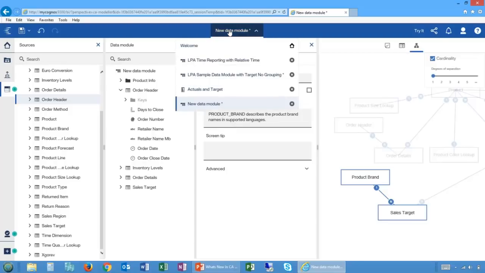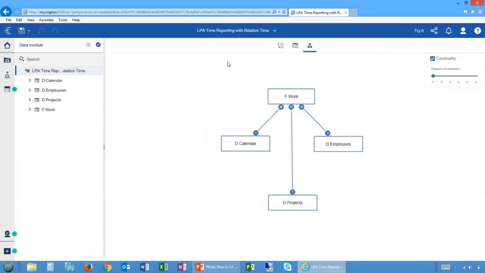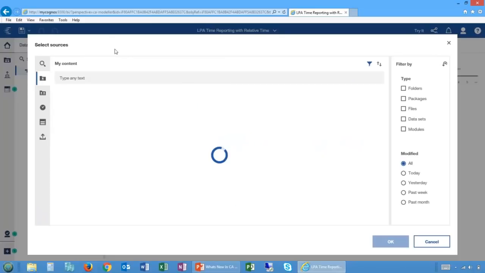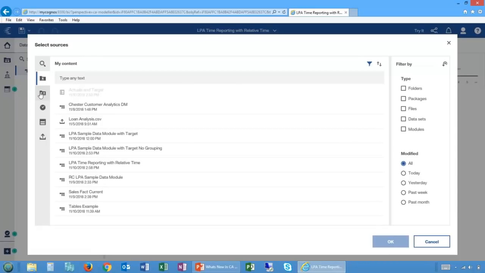Now that I've shown you that, I'm going to go back to my model, which does not use relative time. And I'm going to add the Gregorian calendar data module and leverage it to implement this relative time technique. So let me add a new source. In this case, the source is that Gregorian calendar data module.